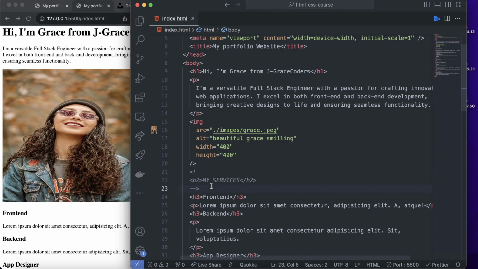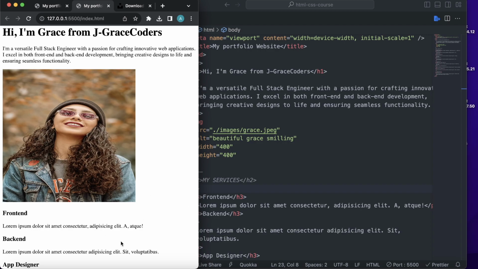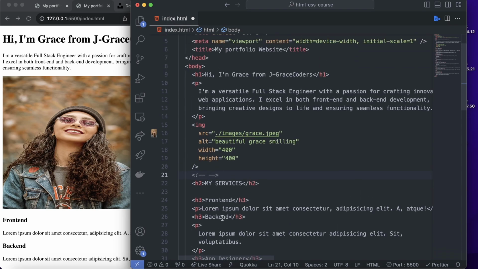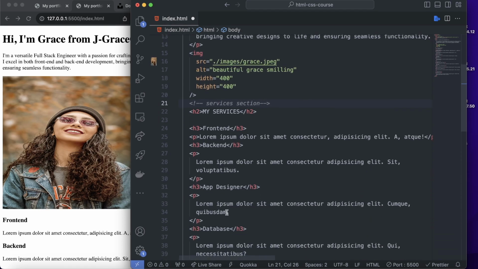So this actually helps us to put some things that we only want to see in our HTML file, but we don't want to see on the website. We don't want the users to see it. So one thing we can use this comment for is to comment out some code that we don't want to show in our browser. And another thing is also to make our code easier to understand. So here we can simply say, this is our services section. And we're going to do the same thing for the remaining sections.